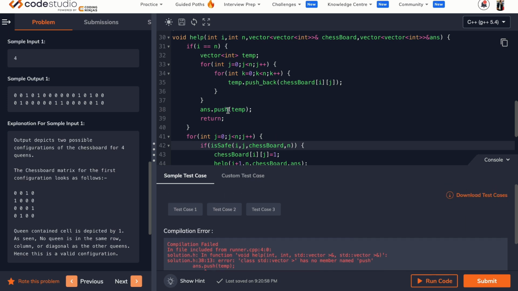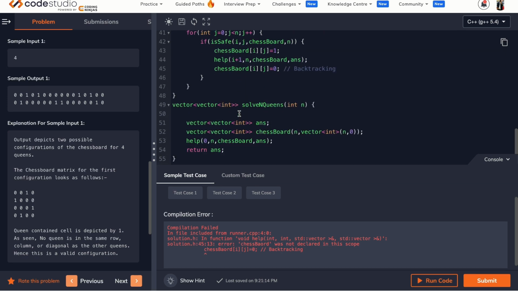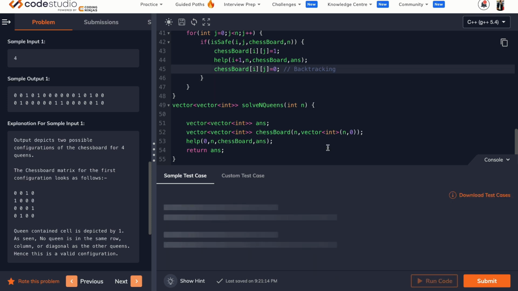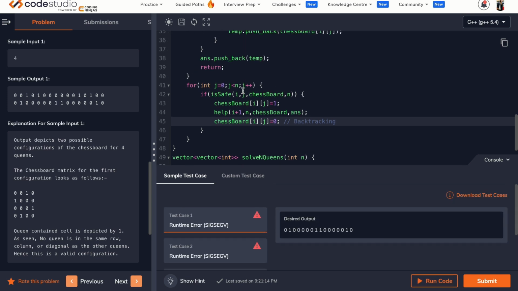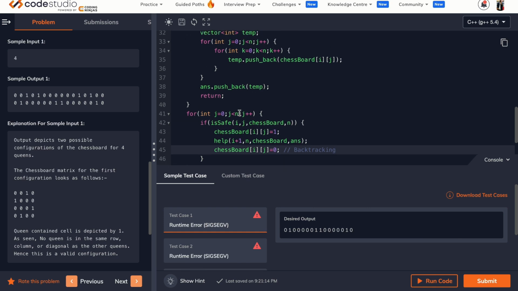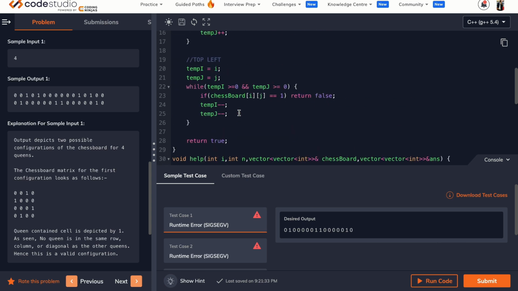Answer dot push back. Chessboard was not declared, so chessboard, chessboard. Any other errors? Segmentation fault. Why are we getting a segmentation fault? Are we overshooting any place?